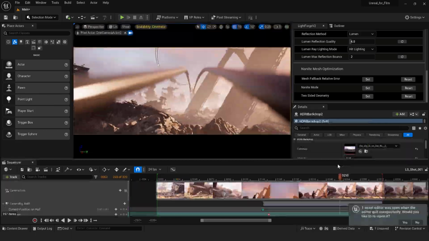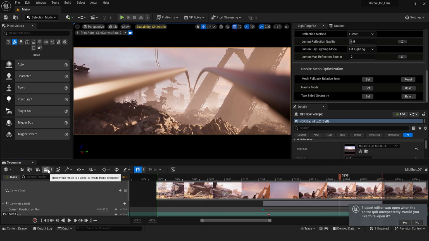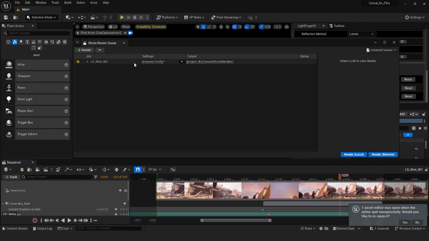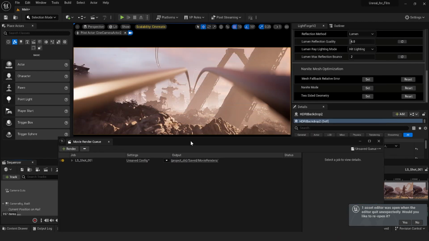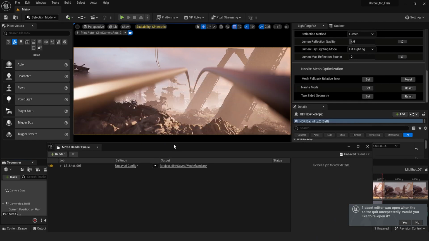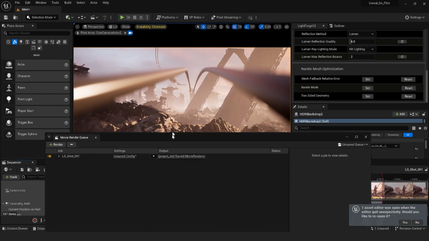We have our nice quality settings all set up for Lumen and path tracing, but let's render this. What we can do is go into our sequence here, click on render, and it's going to add our sequence to the movie render queue. And what's great about LightForge is that it comes with several great ready-made render presets that are going to give you the maximum quality possible in your Unreal Engine scene.